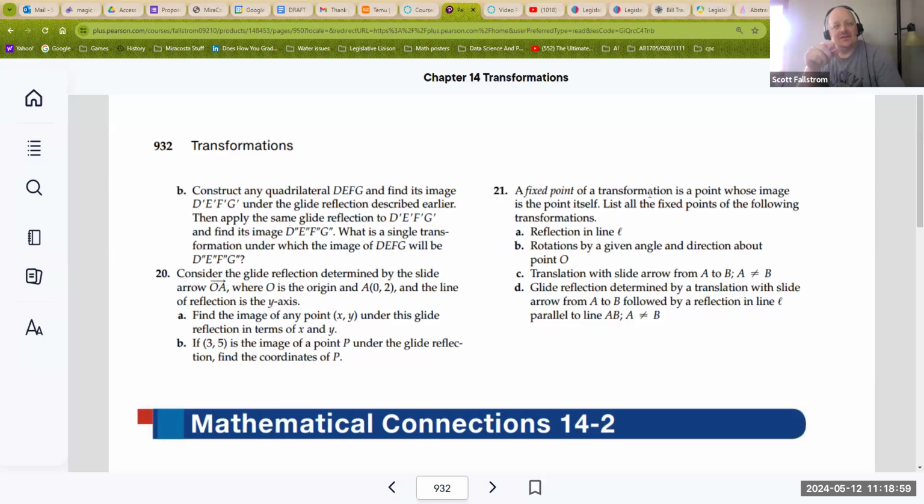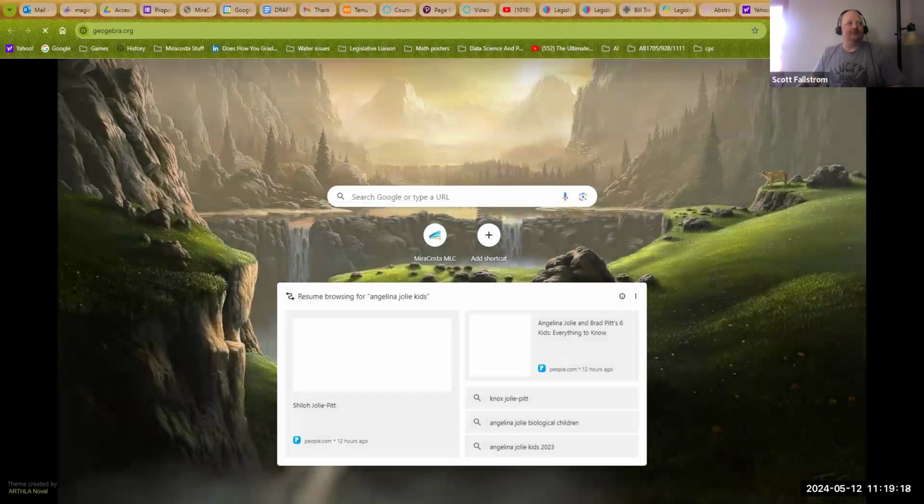So I want you to think back to the activity we did in class, where you were doing things with the mirror to find the image over a reflection, let's say. And you might have found a particular point was actually the same point it was when it started. And you can also open up GeoGebra, of course, if you want to practice that.